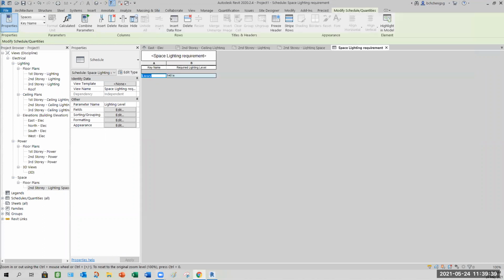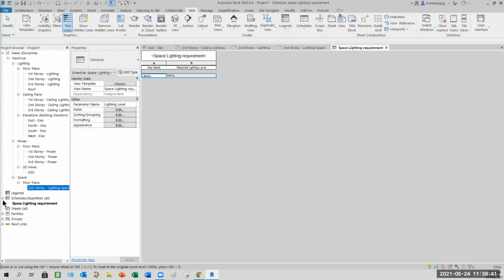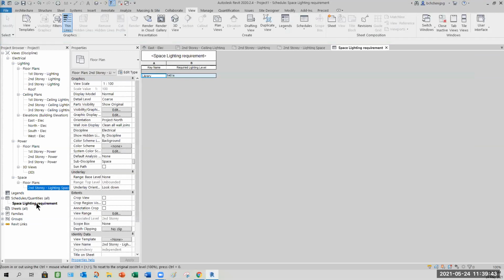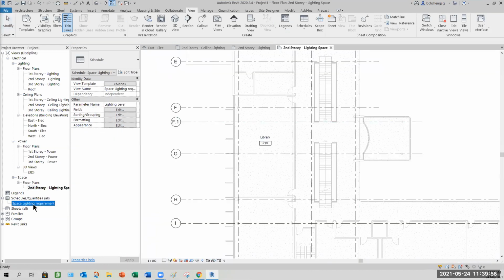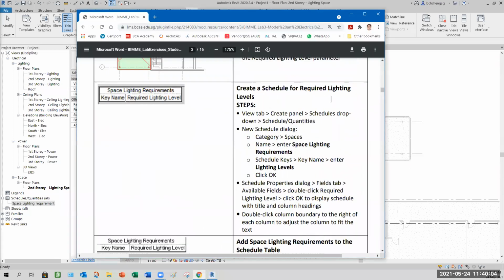Now, so you have created the schedule here. It's called space lighting requirement. Once you set up the table for your data, you close this. The next schedule that we are creating is for the calculation. So in other words, you got to scroll down.